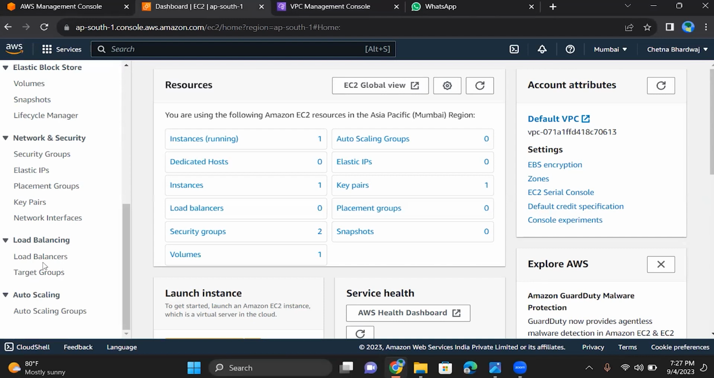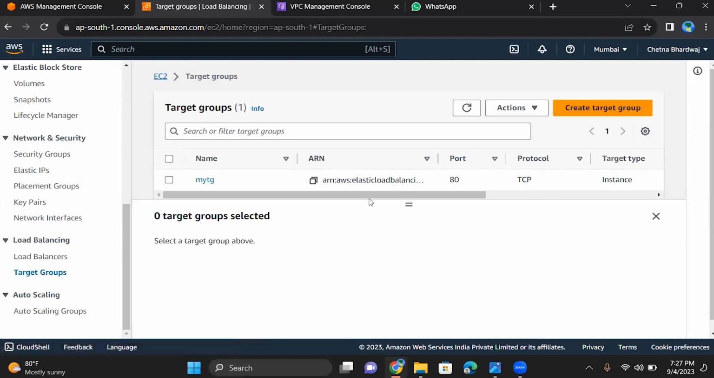Okay. So, guys, you can see we are in our EC2 dashboard, right? And these are the few topics which are left. Load balancing, you can see load balancer, target group. We discussed this. Let's open up the target group and let's create our first target.